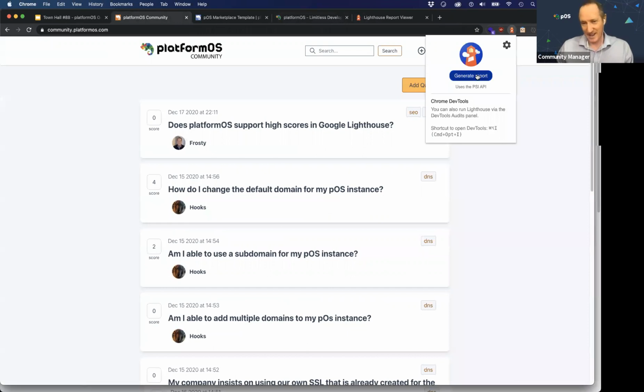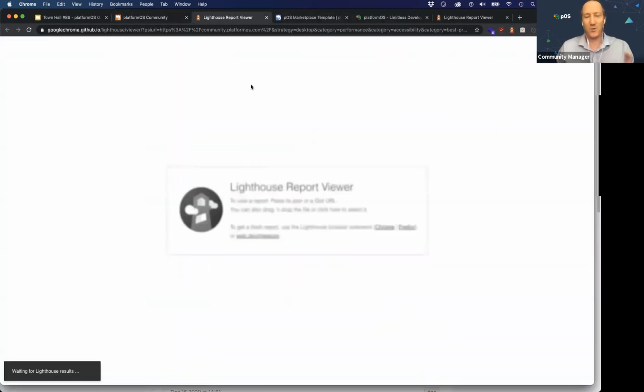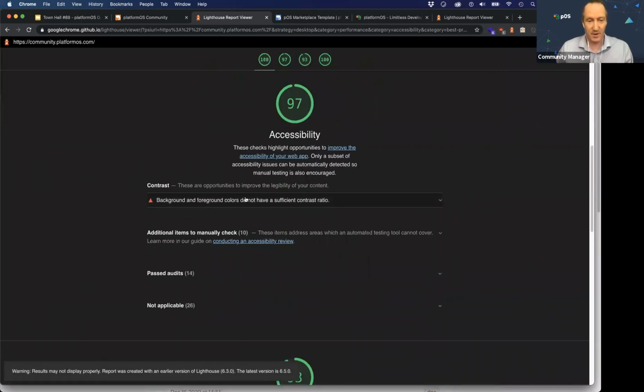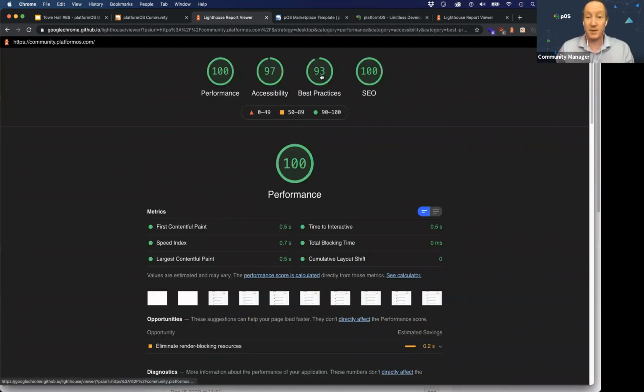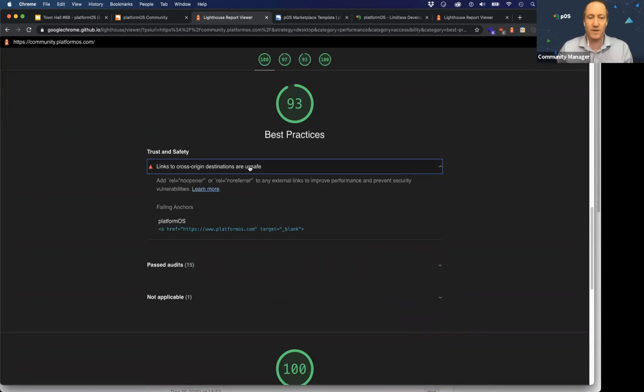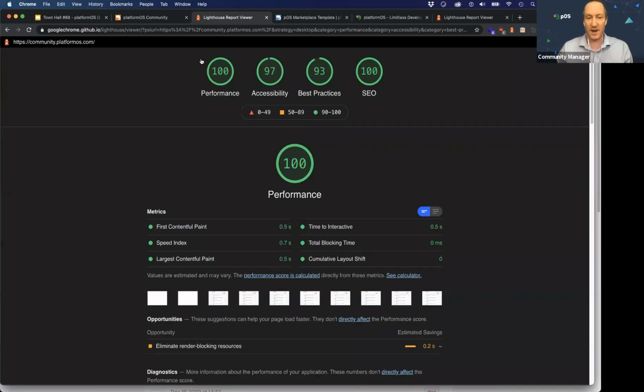Remember, this is beta, version 0.1. And when we run Lighthouse against our community site, we shall see what happens. Notice accessibility, background and foreground contrast ratios, quick and easy fix, and best practices, cross-link to destination, unsafe. That's a little quick fix as well. We will be at 100 out of 100 across all these metrics. And this was just version 0.1.